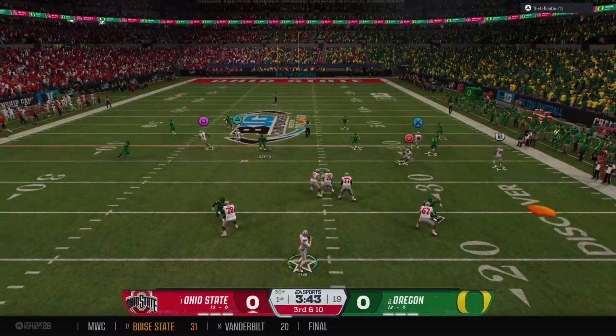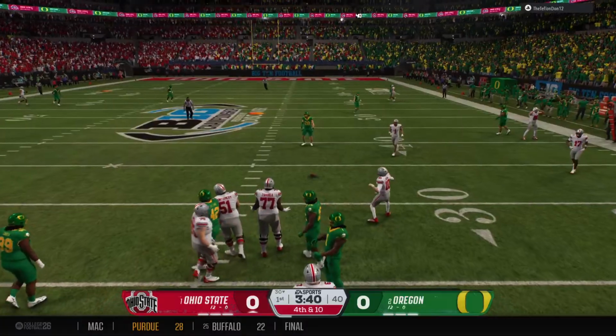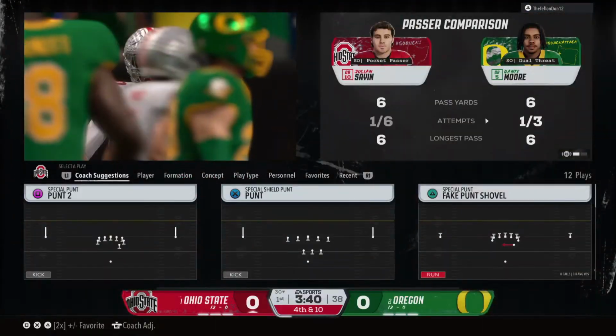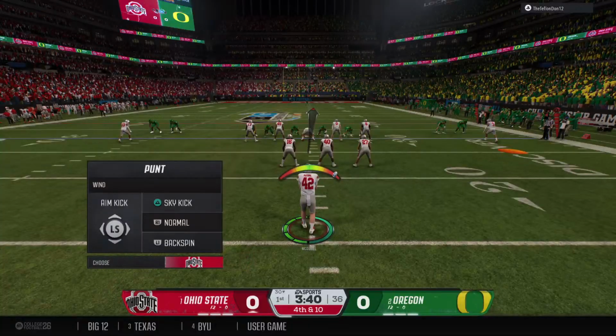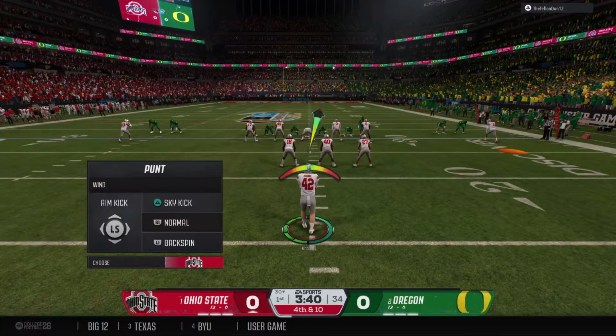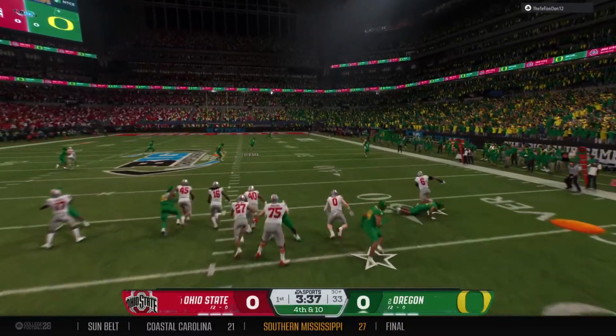Dropping back, looking to throw for the 1st down. He's running out of time here. Hit as he releases it, and the pass is incomplete. The quarterback did all he could here to wait until the last possible moment, but he waits just a hair too long, which allows the defense to actually hit him as he throws the ball.